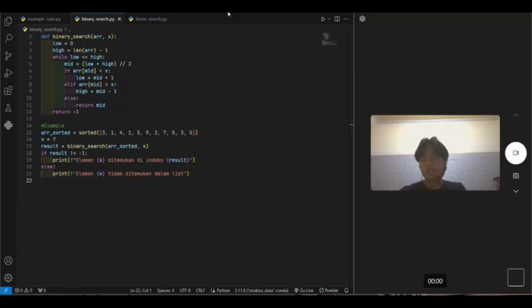Now let's dive into the binary search algorithm implemented in Python. Binary search is an efficient algorithm for finding a target value within a sorted list by repeatedly dividing the search interval in half. Now let's explore the code and understand how it operates. In Python, the binary search function implements the binary search algorithm, which efficiently finds a target value x within a sorted list.